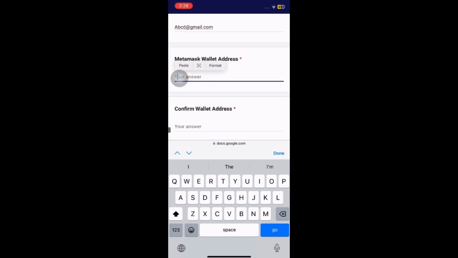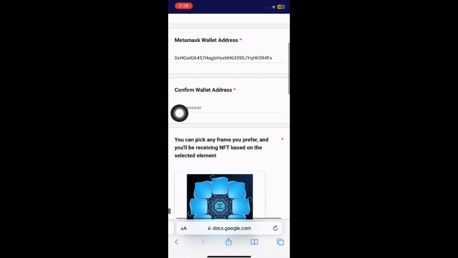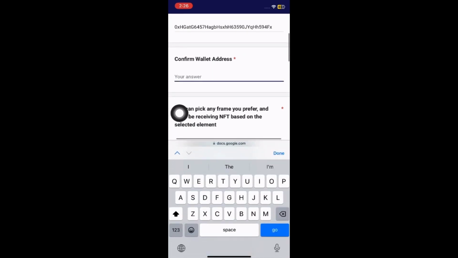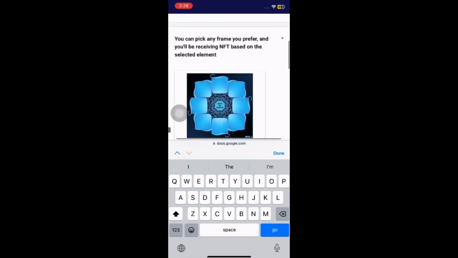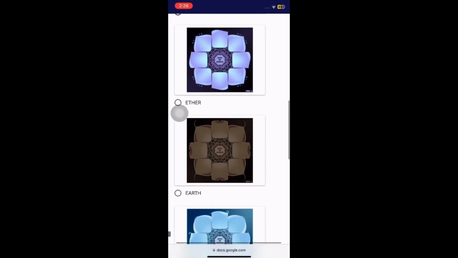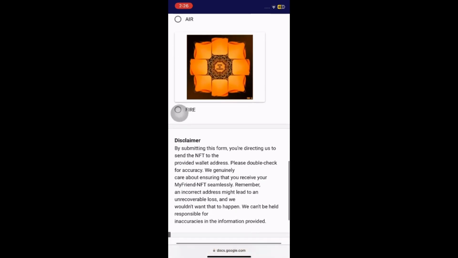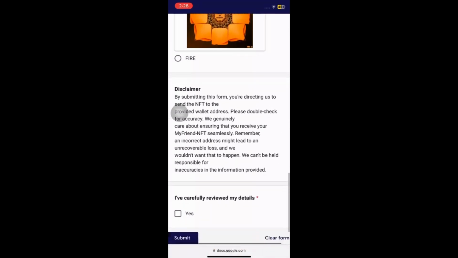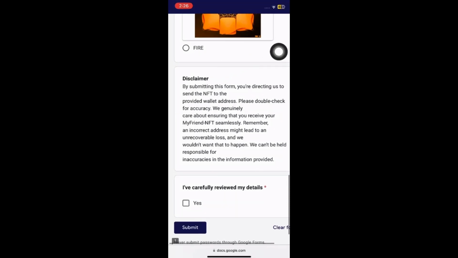Please understand, by submitting this form you are directing us to send the NFT to the provided wallet address. Please double check for accuracy. We genuinely care about ensuring that you receive your NFT seamlessly. Remember, an incorrect address might lead to an unrecoverable loss, and we wouldn't want for that to happen. Sumeru Digital cannot be held accountable for the inaccuracy in the information provided.